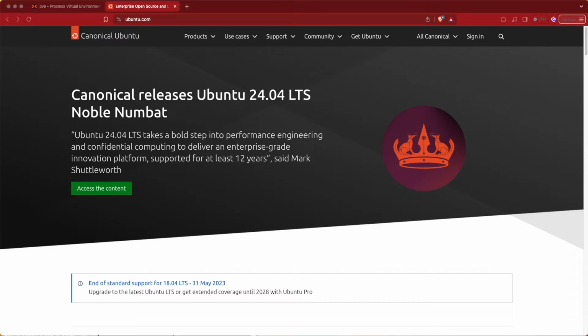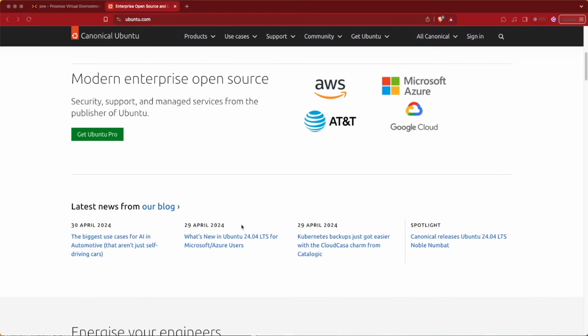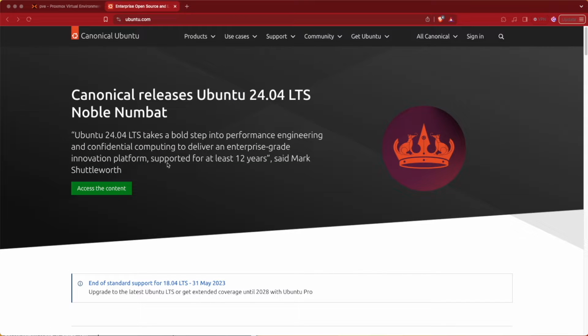So the first thing we're going to need to do to download our 24.04 LTS version is to browse to the ubuntu.com website, and then you're going to be greeted with this screen here as of today. This screen's telling us about the new release of 24.04 that we're going to be working with. But there's really no good way of downloading it or nothing that's clear.